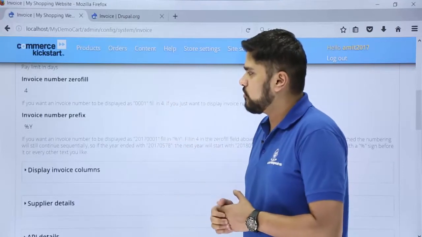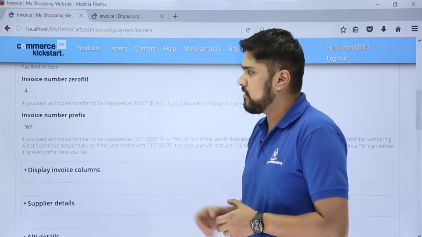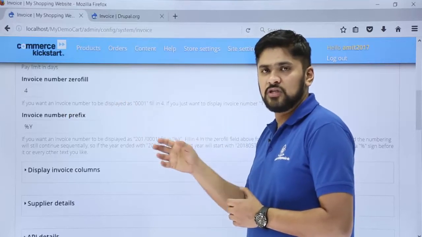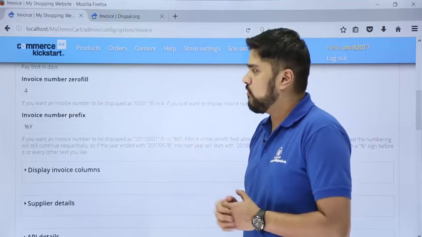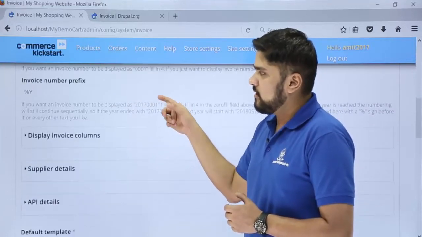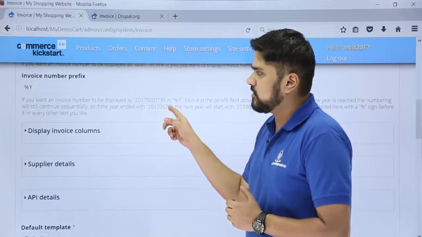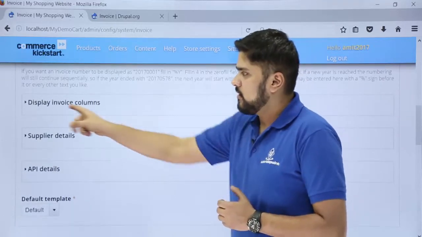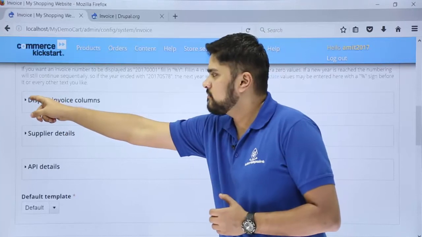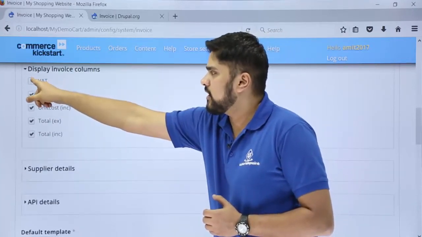The invoice number zero fill, it means that if your invoice number is 001, then you can add 3 here. If, let's say, it is 00001, then you can include 4 here. In the same way, right now I am keeping it as 4 only. Here is the invoice numbers prefix, that will include percentage Y, that means year. Here you can add new columns. If you want to include VAT also, you can add it.